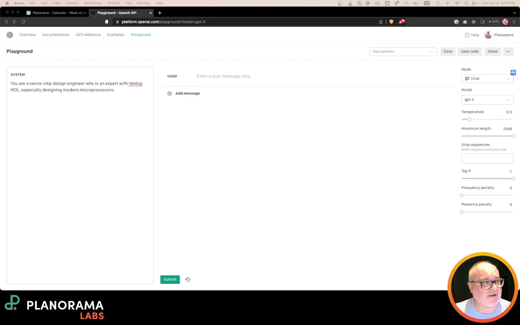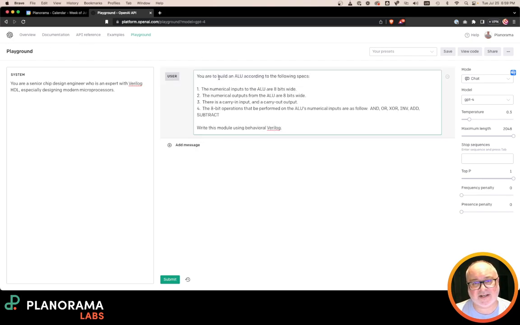And then I'm going to put in the prompt. And again, instead of having to type all this, I'm going to just paste it in here. I typed it in before. So you are aiming to build an ALU with the following specs. So we're going to have 8-bit input, 8-bit output. So therefore, we're not going to do any multiplies or things like that. We're going to have a carry in, carry out. And we'll have the basic Boolean operations and add and subtract. And then we're going to write it in behavioral Verilog. And I did specify behavioral Verilog, and let's see what happens later on if we go to something different.